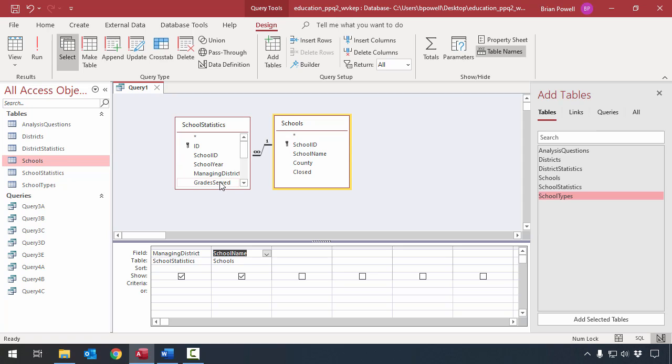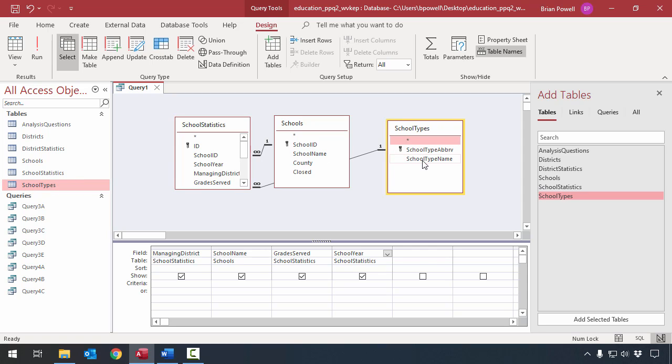Grade served is back under School Statistics. School year is also there. And we need the school type name, and that's going to be in the school types table. So I'm going to drag that one over and then add school type name. And we are told that we only want to display records for schools that are not elementary schools or intermediate schools. So we want cases where they are not an elementary school and not an intermediate school.